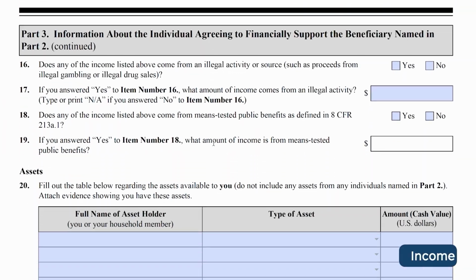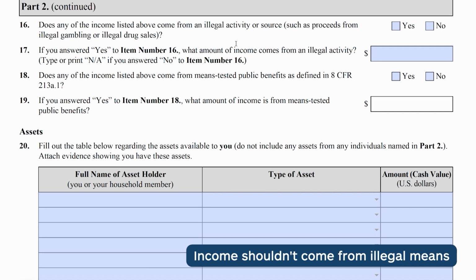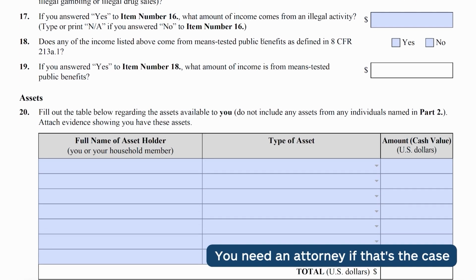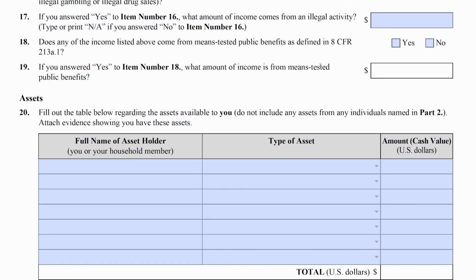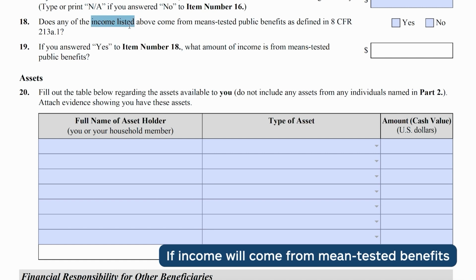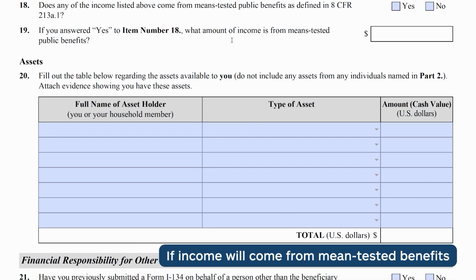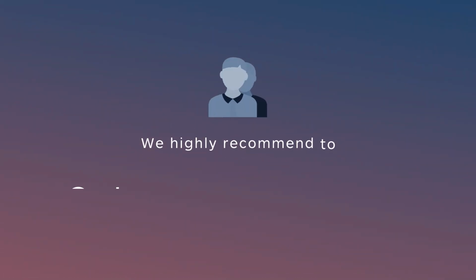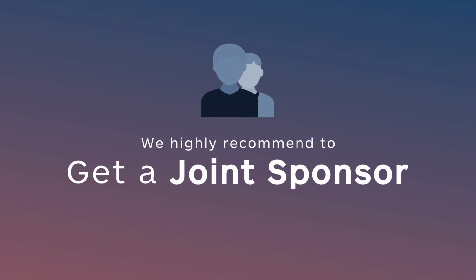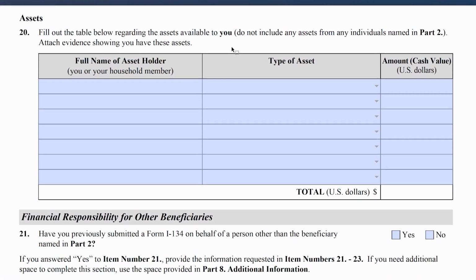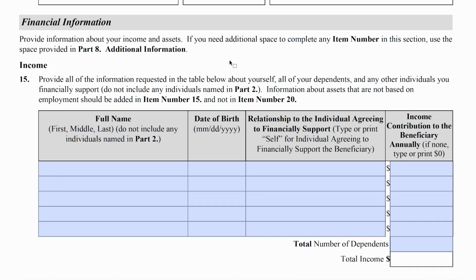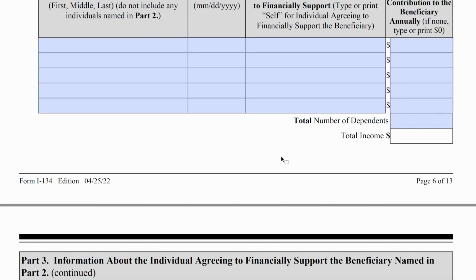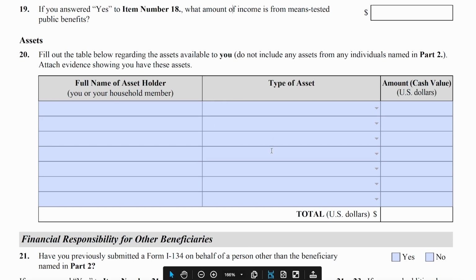And of course, the income is most likely not going to come from illegal means. If it does, you have serious issues you're going to need to discuss with an attorney. And does any of the income come from means-tested benefits? That's most likely going to be no. And if it's yes, again, get a joint sponsor. Okay. And excuse me here, make sure that there are two tables. This is the income table at the top here, where the income goes, and then the assets, which we already discussed, would go below there.